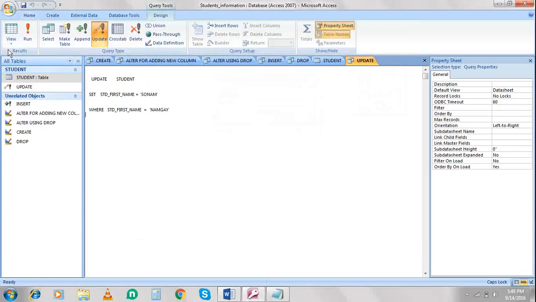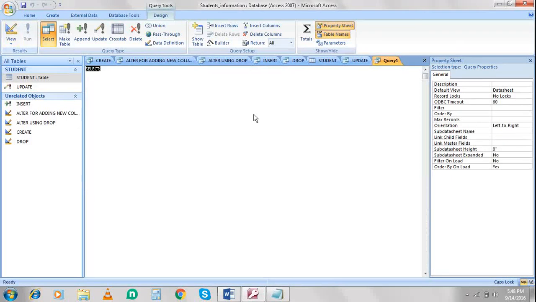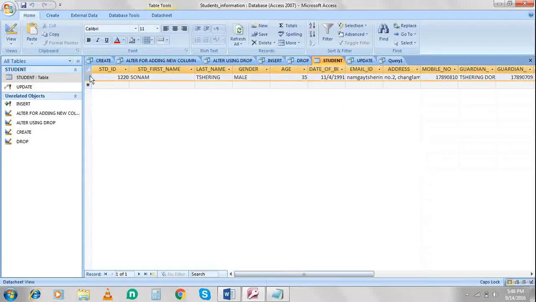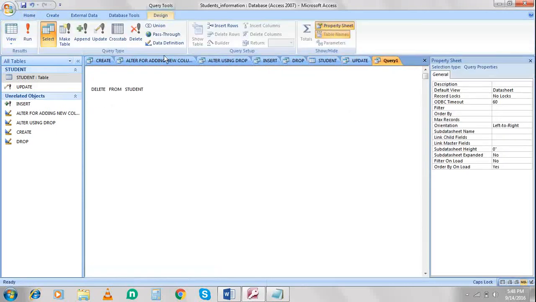Create another one. Change the view. Delete table. Sorry. Delete from student. Got the idea? When you are running the table's data, the one row we have inserted, all these will be deleting permanently. Got it? Just click and run.